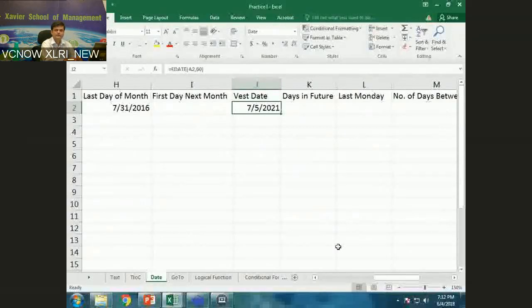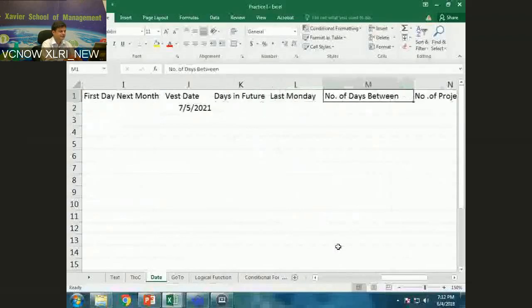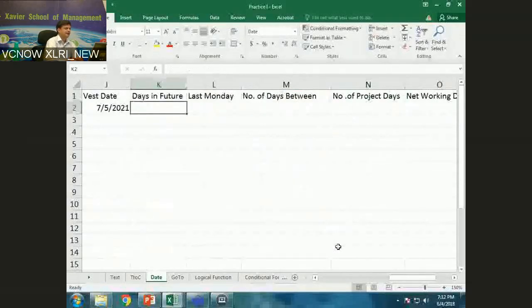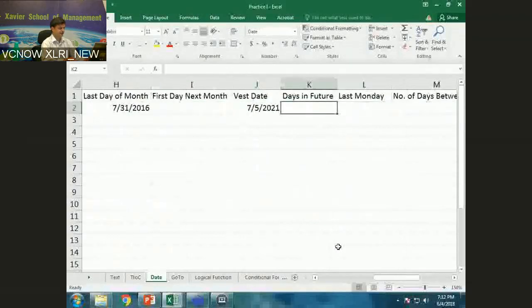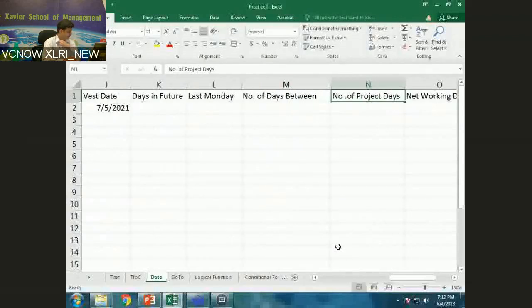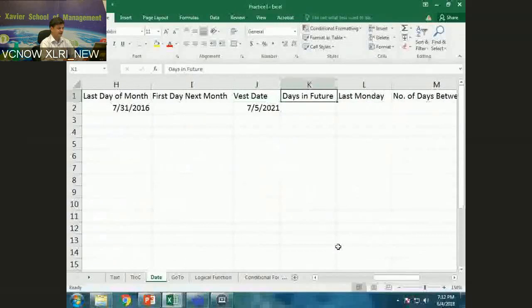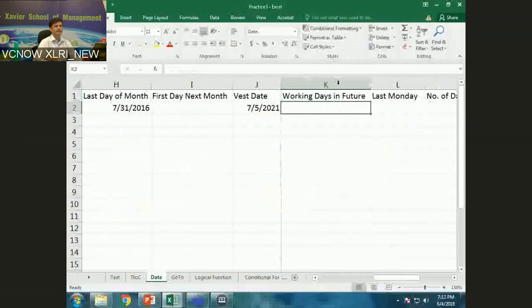The next thing we do is days in future. Now, the function that we'll use for this is, just give me a second, because what I really meant is not days in future. Number of days, networking days, right? This is work days in future, working days. So that's what I meant. I wrote days in future, but this is working days.